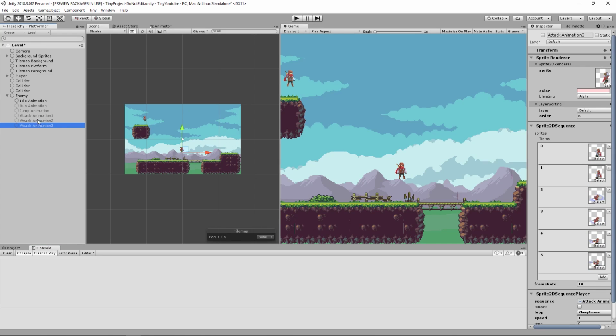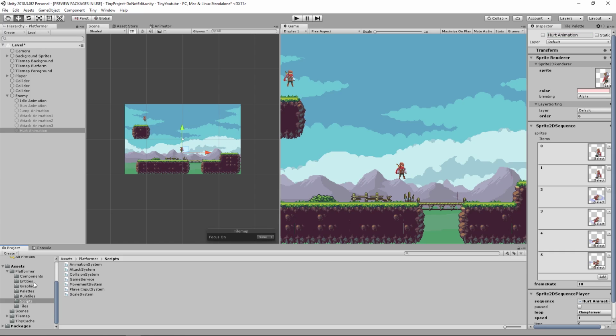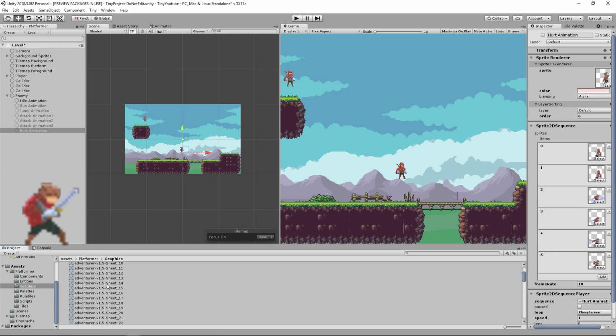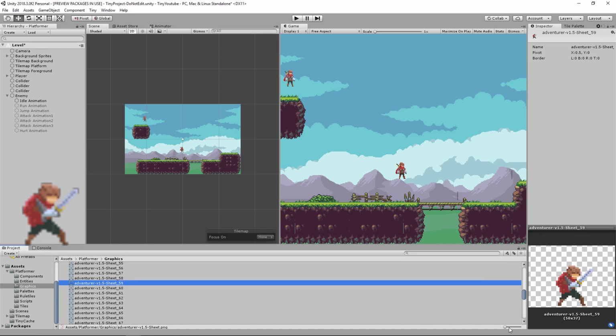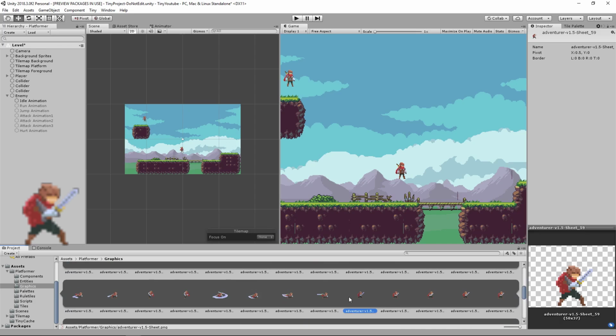Go to your enemy sprite and duplicate the attack animation 3, change the name to hurt animation, and get rid of the 3. The hurt animation will start with the 59th sprite in the sprite file that we are using. So go into your graphics folder, expand the adventurer sheet, look for the 59th sprite. Now we can increase our thumbnail size to be able to see the sprites easier.